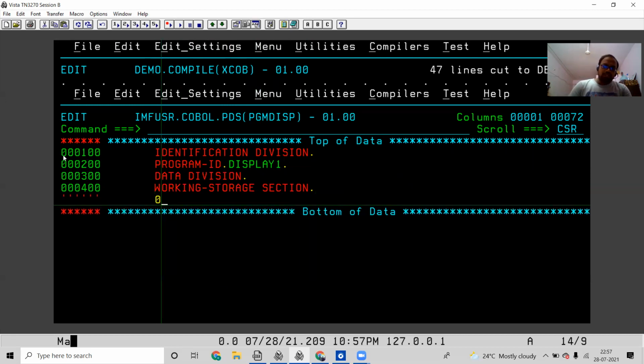Okay, so this is the level number. After that the variable name, I'm giving some WSA as the variable name. After variable name what we'll be having, we will be using a picture clause, and we'll be using the data type X.